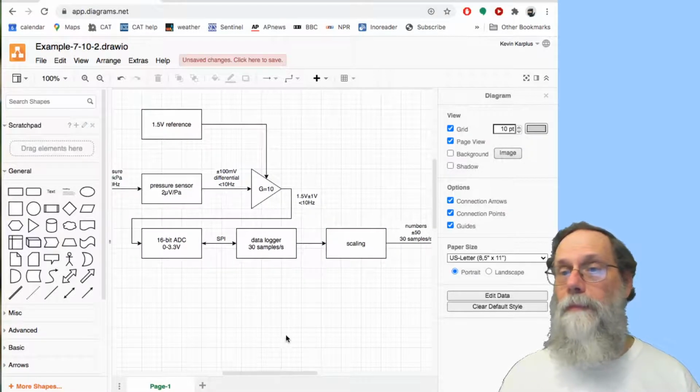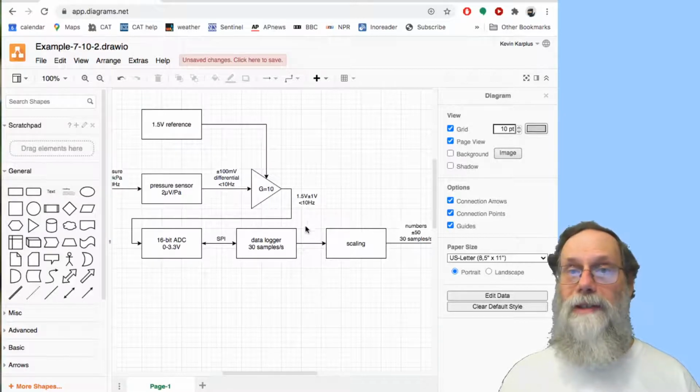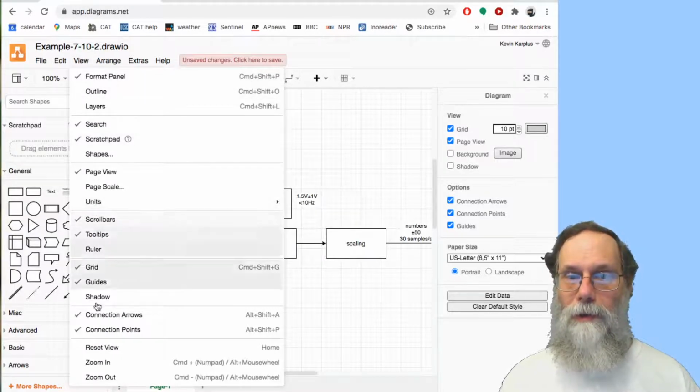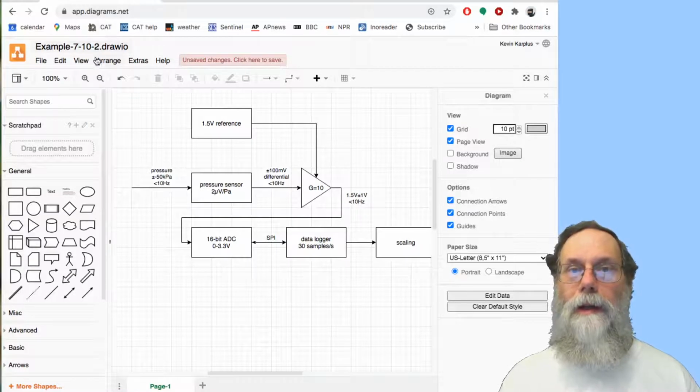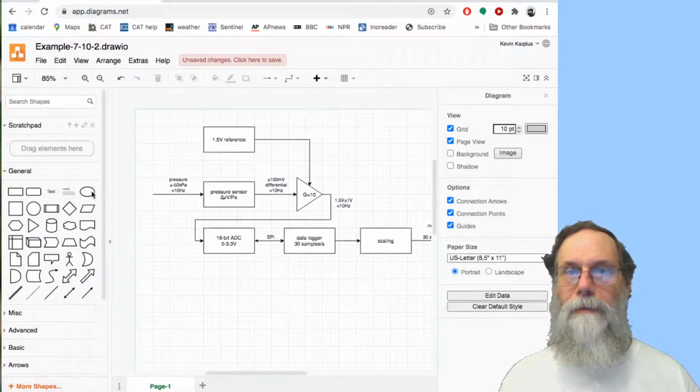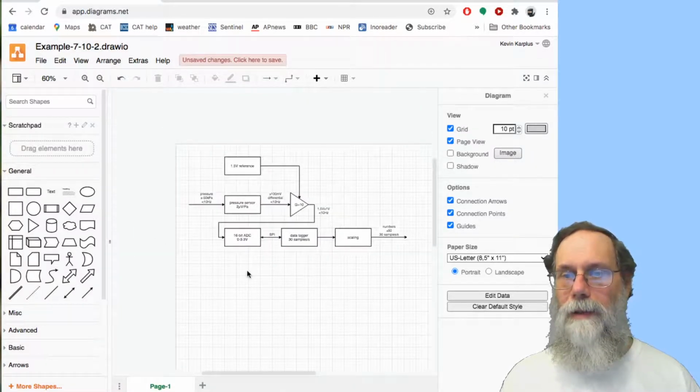Now we've got this full block diagram. We can fit the whole thing. Where's the zoom? Zoom out a little bit. Okay, so now you can see on the whole page what the thing looks like.